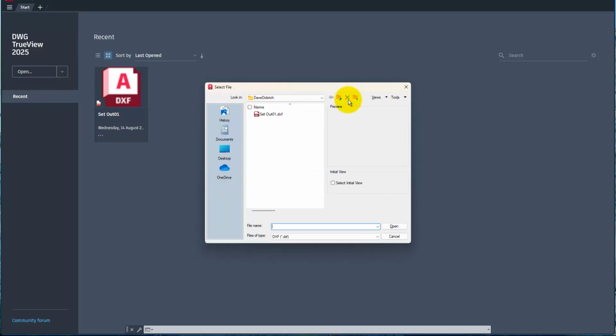And we need to go to the ODA out folder. Here's my ODA and our out folder. And we want to bring in a DWG, sorry. And the folder's empty. Why is it empty? Just bear with me, and I'll run that ODA tool again.